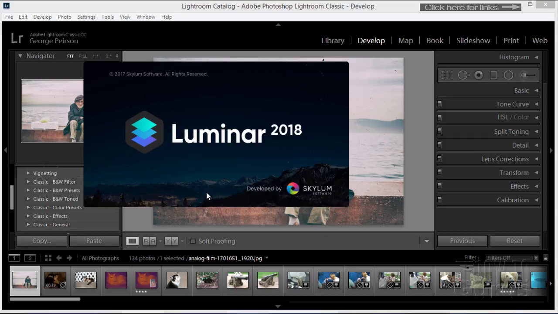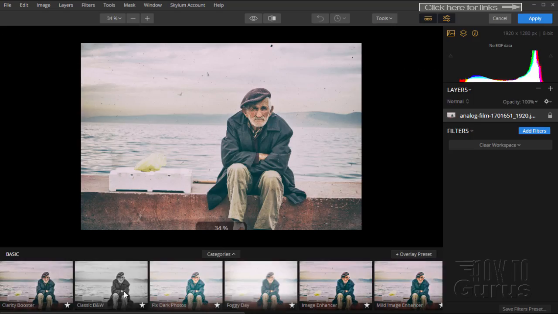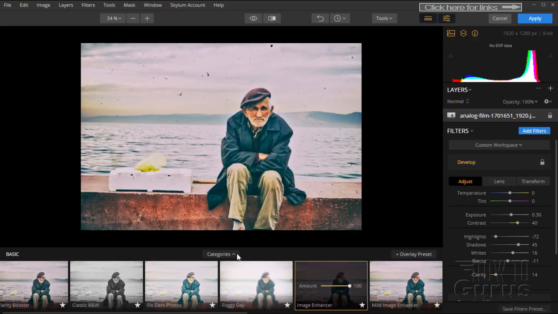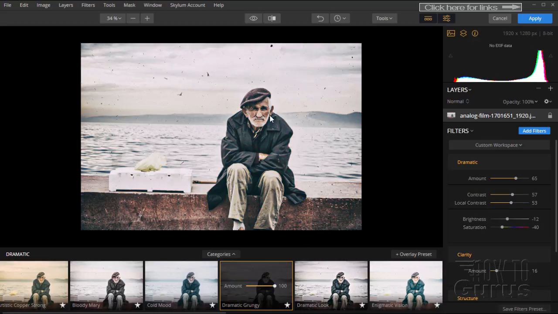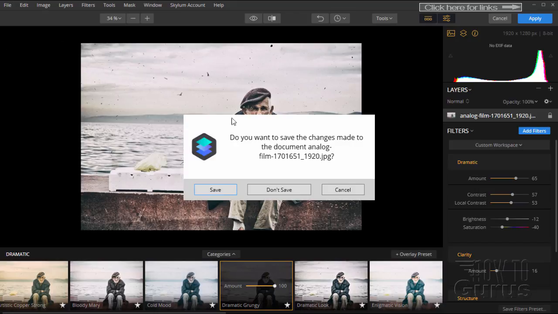This then opens up the Luminar program with that image opened up. Here it loads the image. There we go. We can then come down here and make our adjustments. Let's change our category here to dramatic. And I'll do kind of dramatic grungy. That looks kind of fun. So easy, as you can see here, to use all of the Luminar tools on this image. Do a real fast, nice look. I can then go over here to File, Exit, and this will then allow me to save that image right here.